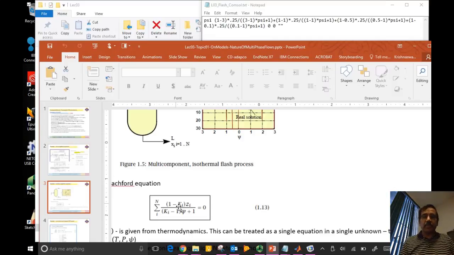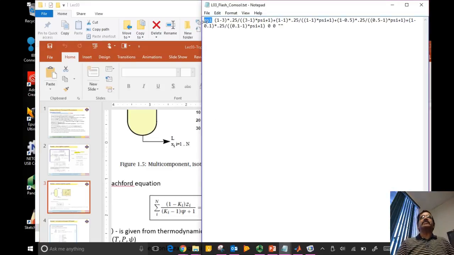Okay, and the way that we do that is the first line simply says what is the variable that is unknown, and then in the next box, even though I could have calculated 1 minus 3 as minus 2, I wanted to keep the same template. So it is 1 minus k1 times z1. Okay, so that is 1 minus 3 times 0.25 divided by k1 minus 1. That is 3 minus 1 times psi plus 1. Okay, and that ends the first term.